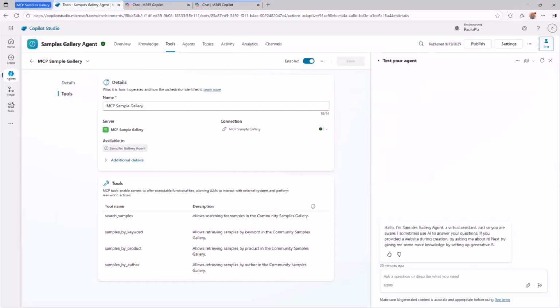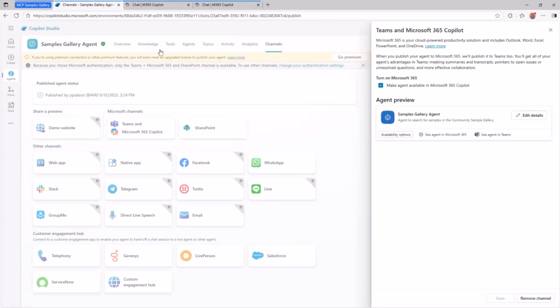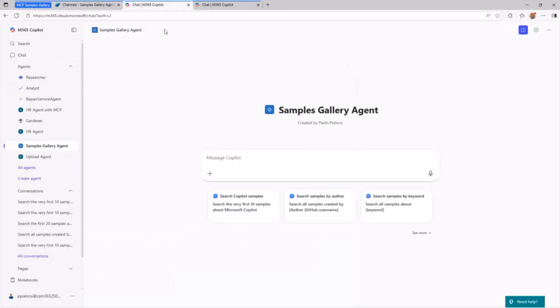And here again, you can see that I have these tools available. And again, as before, I can, for example, say that I want to search something through this agent. But this agent is actually made available not only in Copilot Studio itself, but also in the Microsoft 365 Copilot chat. In fact, after publishing this agent, I made it available through the Teams and Microsoft 365 Copilot channel, which means that I can go to the Copilot chat. Here I have my sample gallery agent, and I can search for stuff like, for example, search the very first 10 samples about Microsoft Copilot.